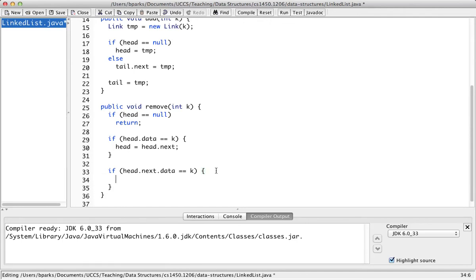If that's the case, then head.next should end up pointing to head.next.next. Does that make sense? This is the way that you implement it to go in series together. So we just have one more data to look for in series.